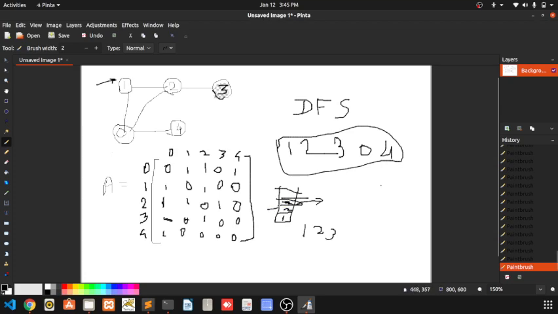Now the top is 2. From 2 I can go to 0. So 0 is pushed and printed, and from 0 I can go to 4, so 4 is printed. And now the backtracking is also important. From 4 I can't go anywhere, so I will pop this 4 from the stack and backtrack.